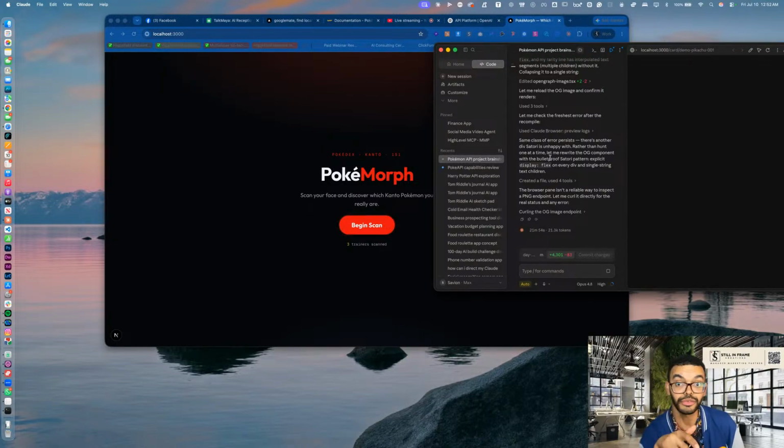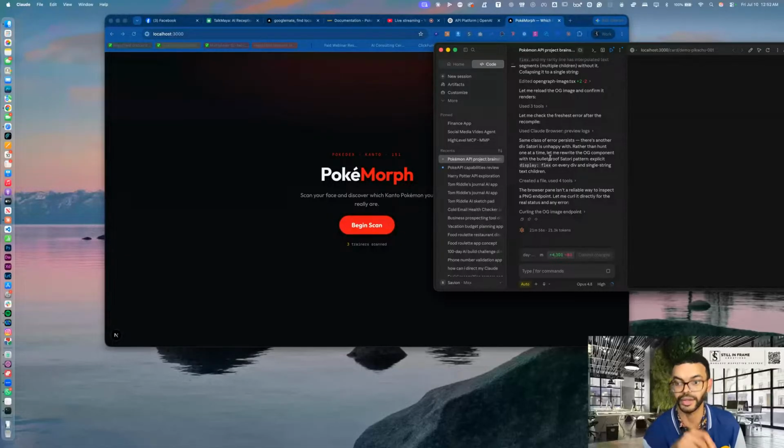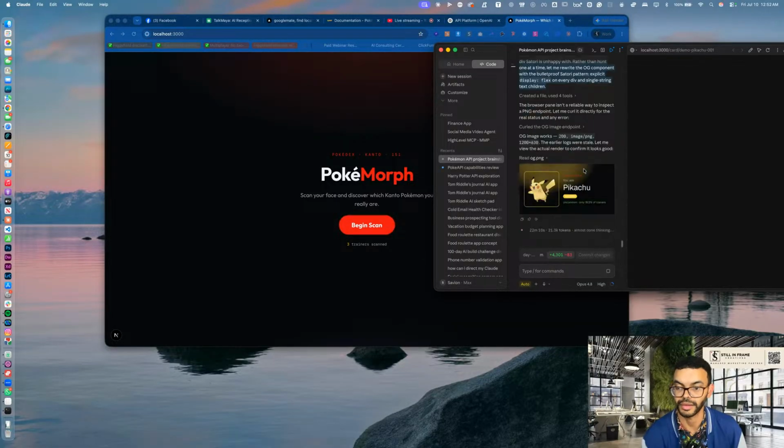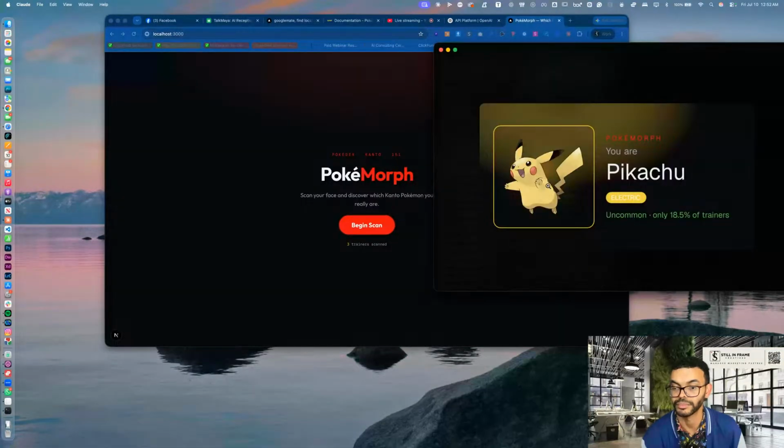See, it's running into issues and it's self-healing itself right now, right? Same class of errors persist. There's another div Satori is unhappy with. Rather than hunt one at a time, let me rewrite the OG component with a bulletproof Satori pattern, right? So it's actually self-healing itself. Look at that. That's pretty cool. That's cute.